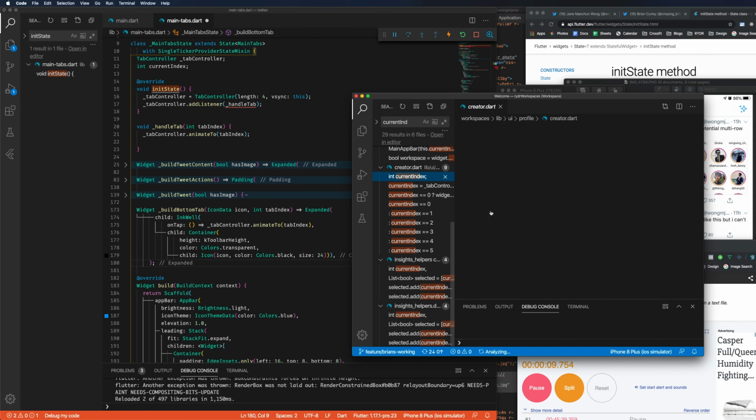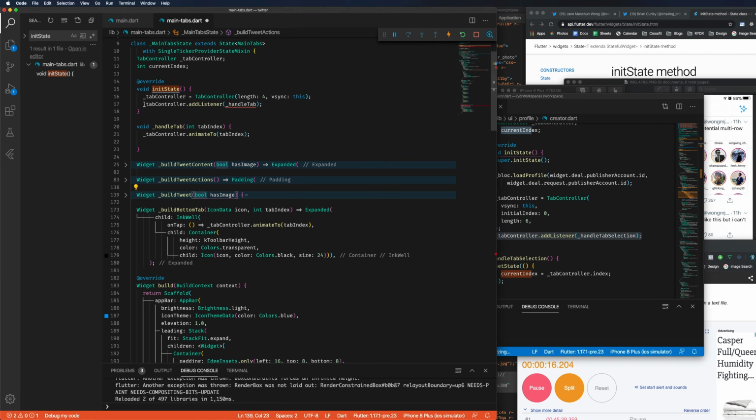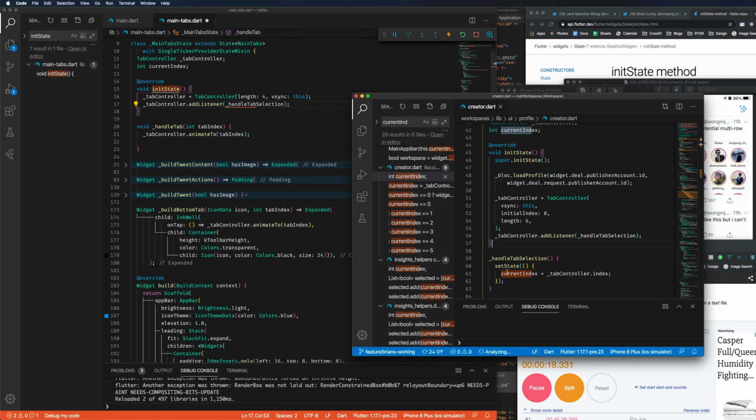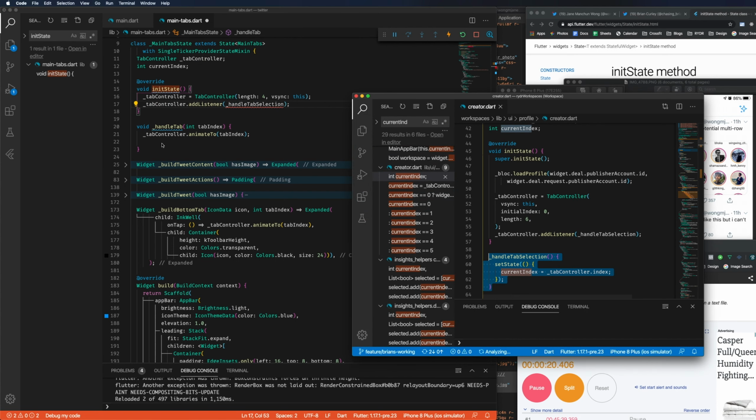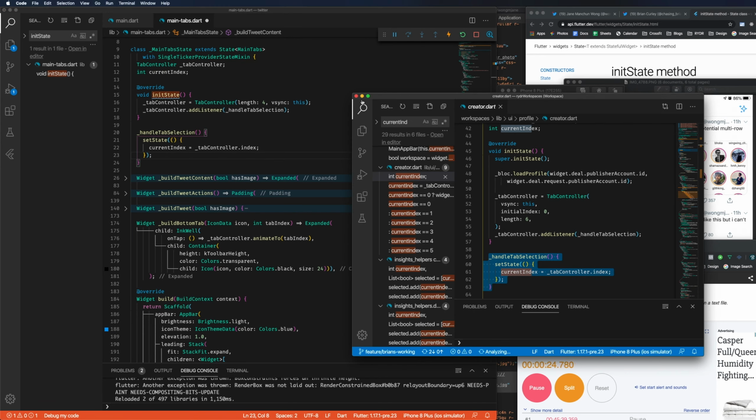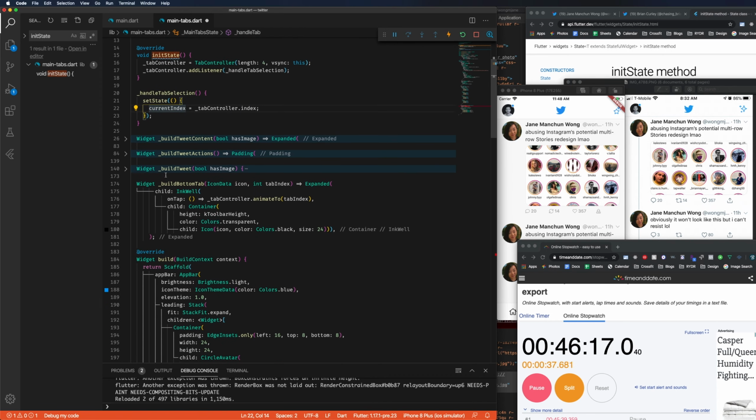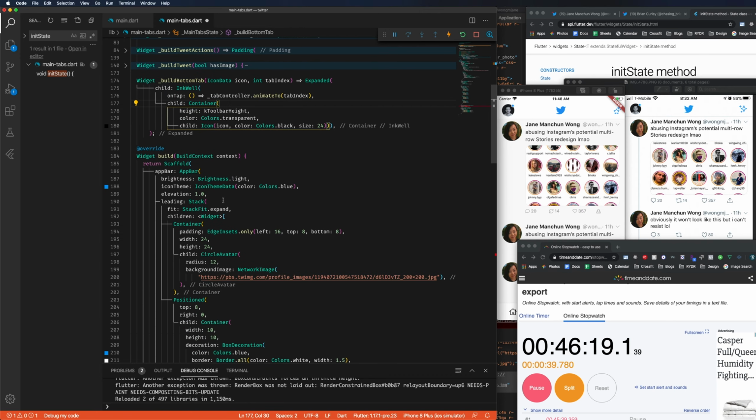All right, current index. Let's figure out how to write this. Here we go. Handle tab selection. There we go. We're just going to set the state. Okay, glad we got that out of the way. So what we're doing is that we're going to use this handle tab selection to change the state from current index to whatever the index is of the tab controller, and we're going to listen to it. Fantastic. Okay. So this is all going to stay the same.